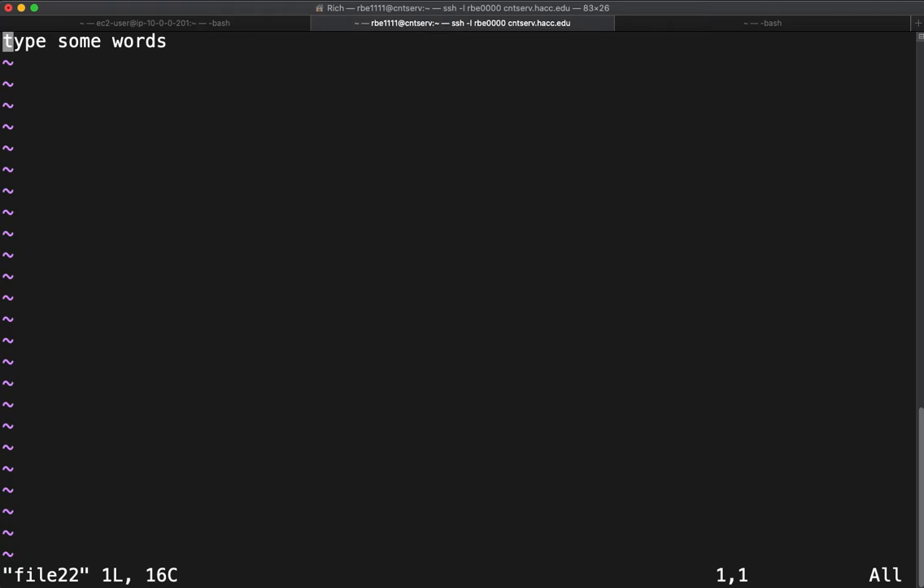Let me take a step back. There's an activity we're going to go through that's going to walk you through all this stuff. So this is just the very, very, very basics. We used I last time to get into insert mode. I'm going to type O this time, and that will open a new line below the line I was on. So the O opened a new line.